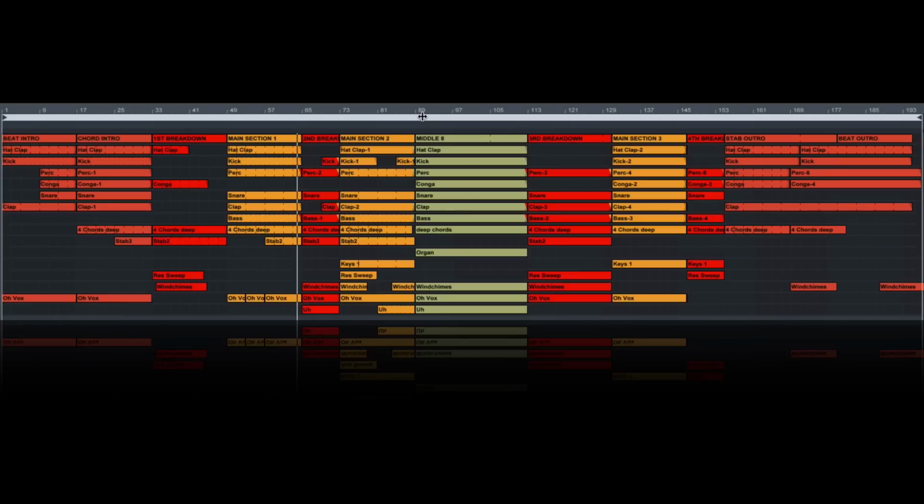And we're into the second breakdown. So this is just to create a little shift in energy. The beat comes back. And then we're on to the main section again, but this time with a new addition. And that's that keys 1 element there.